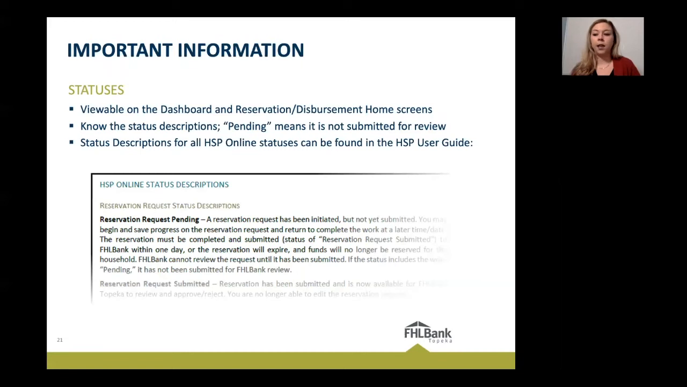HSP Online mean. Statuses can be viewed on the dashboard and on the reservation disbursement home screen. Status descriptions can be found in the HSP user guide. One of the biggest misconceptions is that when the status is pending, that it is submitted. This is not true. If the status has the word pending, it has not been submitted to FHL Bank. Pending means we are waiting on you, the member, to submit the reservation or disbursement to us.